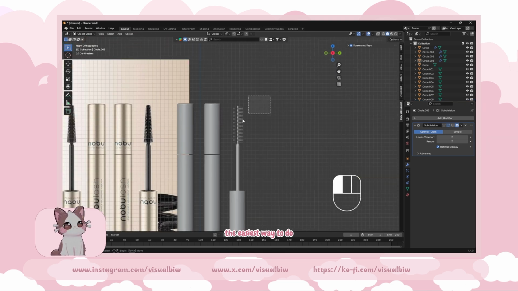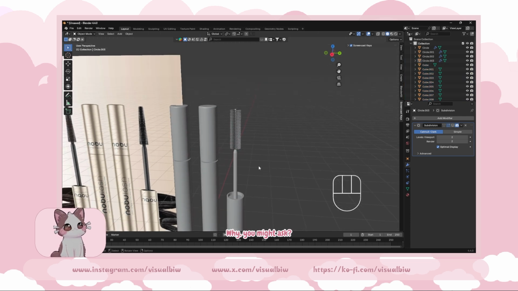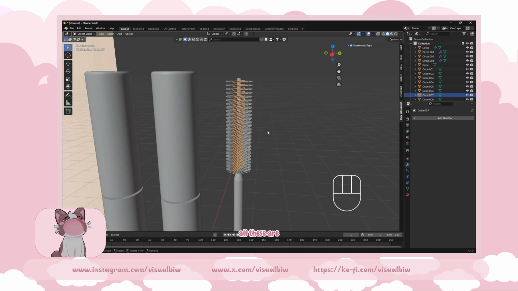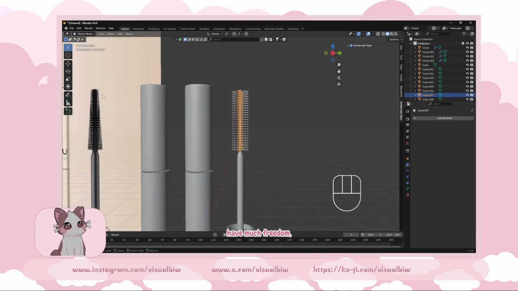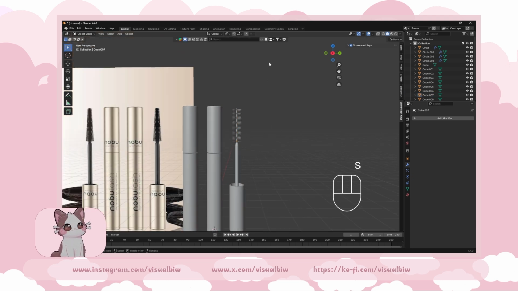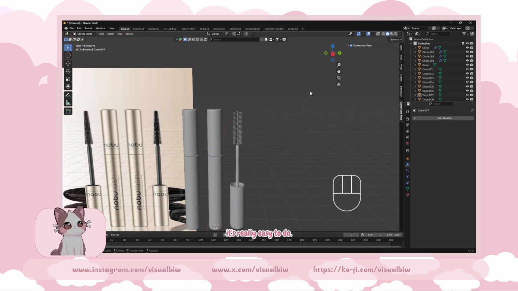So this is the easiest way to do it, which is using arrays, but I personally do not really like it. Why, you might ask? Because all these are grouped together. Cannot really have much freedom, like making it thinner, making it thicker. You can't really work with it. It's really easy to do. It's not time consuming at all. However, there's a con to it, which is not being able to have much freedom with it.